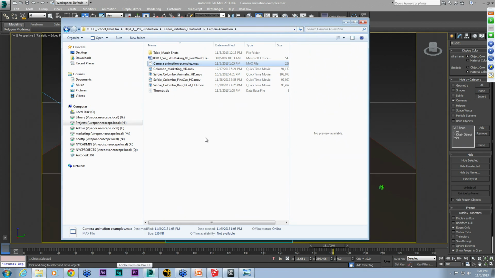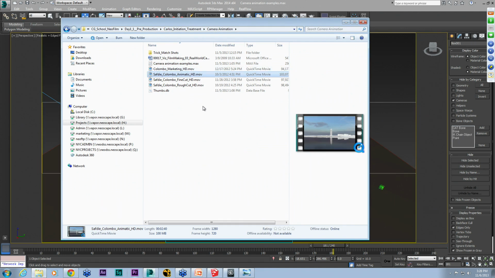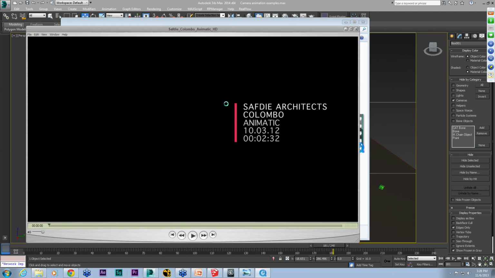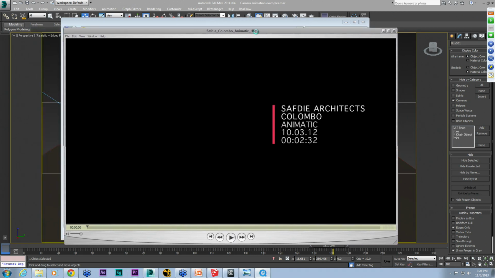So let's just take a look at that film, and I'll show you the 3 stages of it. I'll show you the animatic, the rough cut, and the fine cut of the film. So let's take a look at the animatic. I'm not going to try to play it full screen because it's not going to play properly.